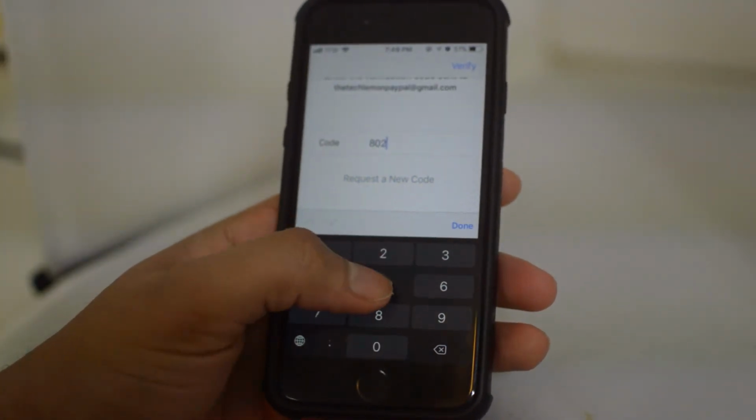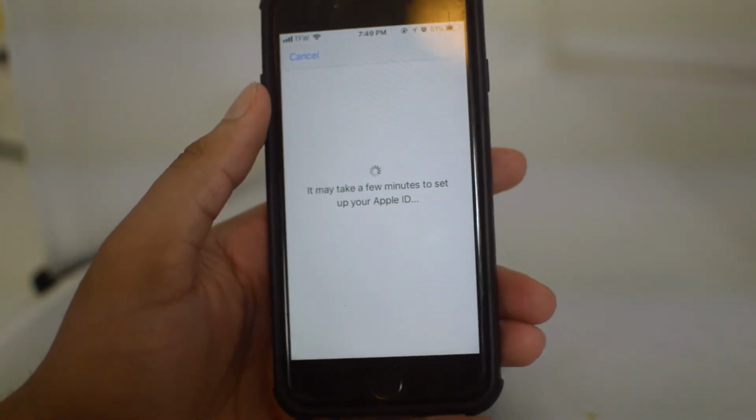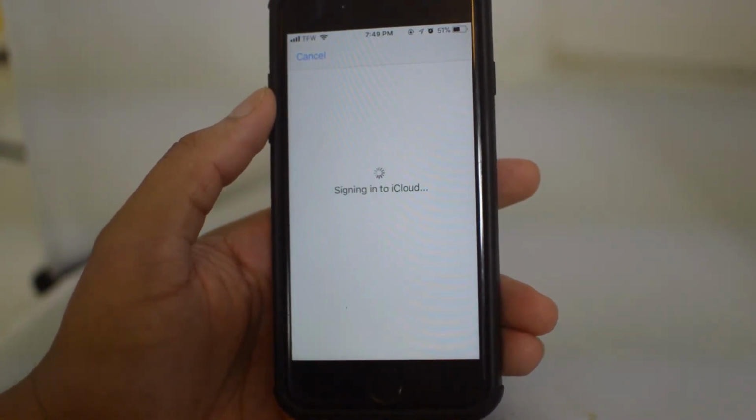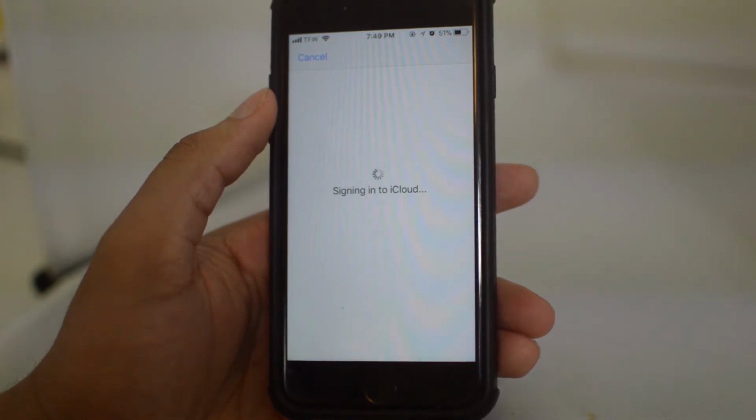Now just go ahead and verify all the information, your email, your phone number, and it will set up your Apple ID. So that is it for the tutorial, guys. This is how to set up an Apple account without having to verify any payment information.